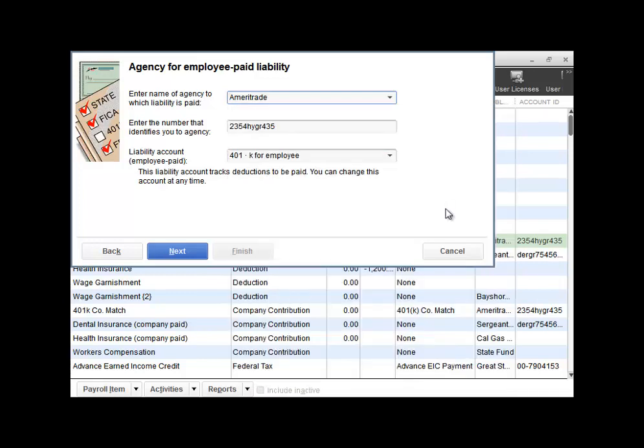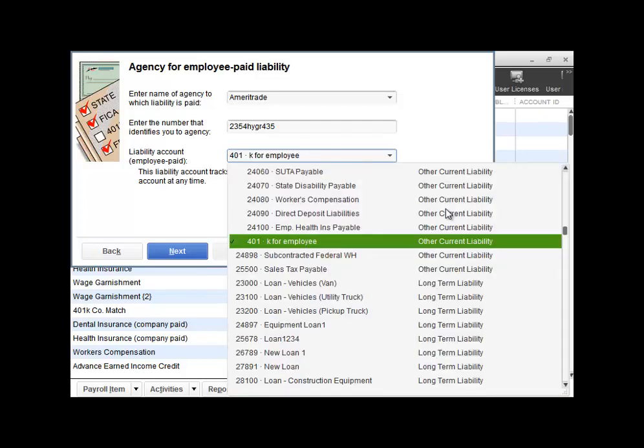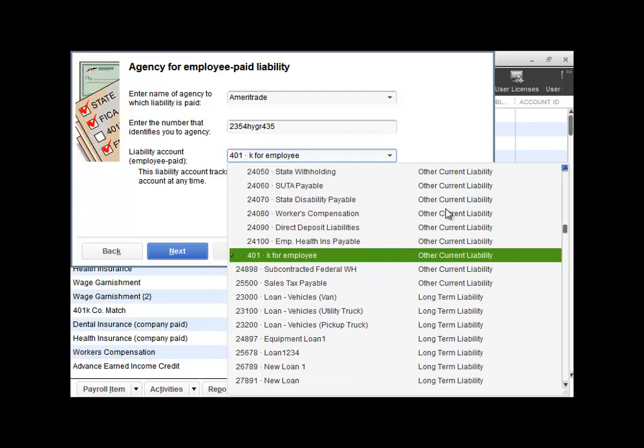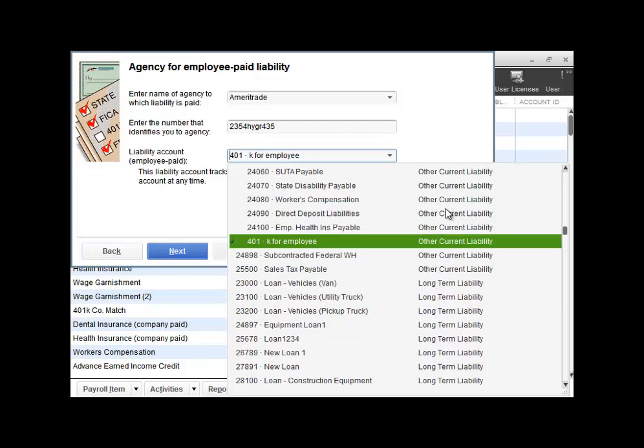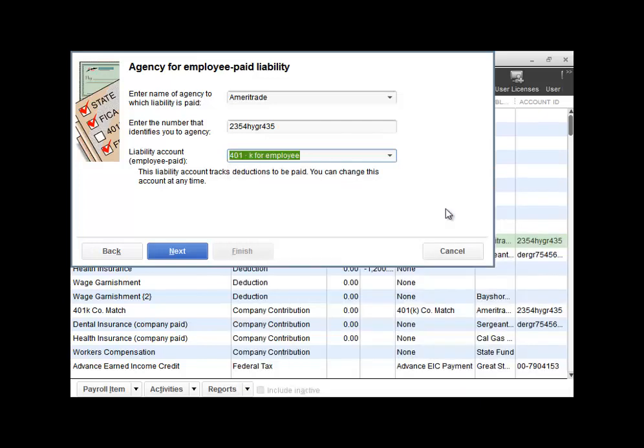You can then put in a related number that identifies you to the related agency, if applicable. The next field allows you to put in the related liability account, which QuickBooks creates for you and calls Payroll Liabilities. You can use this account or a different account that is more appropriate from the selection available in the drop-down menu of the chart of accounts. Of course, you can always create a new account if needed by typing in a new account name and then completing the chart of accounts setup when prompted.